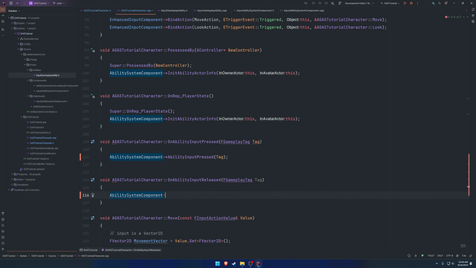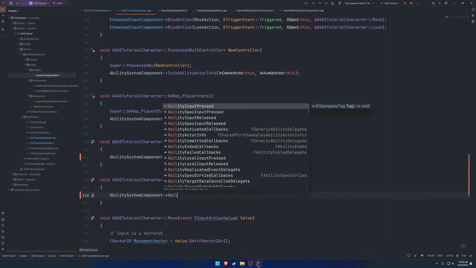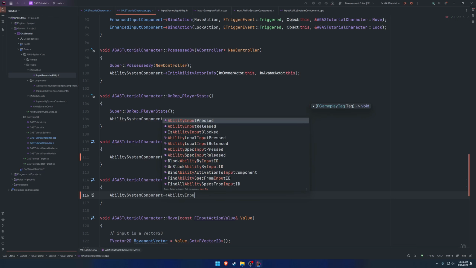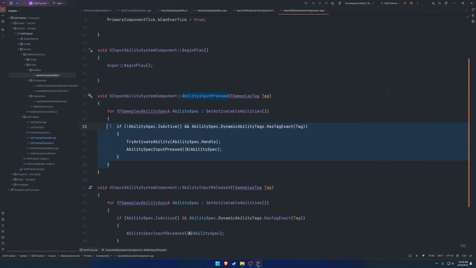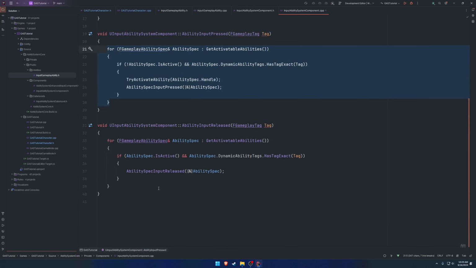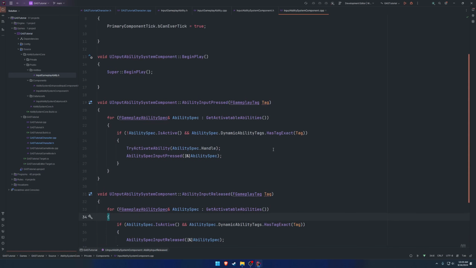Likewise, we're going to do the exact same thing and call ability input released, and likewise pass in the tag. So that's going to carry over and fire basically our try to activate and our release events, set up for our ability. So that'll handle what we need.